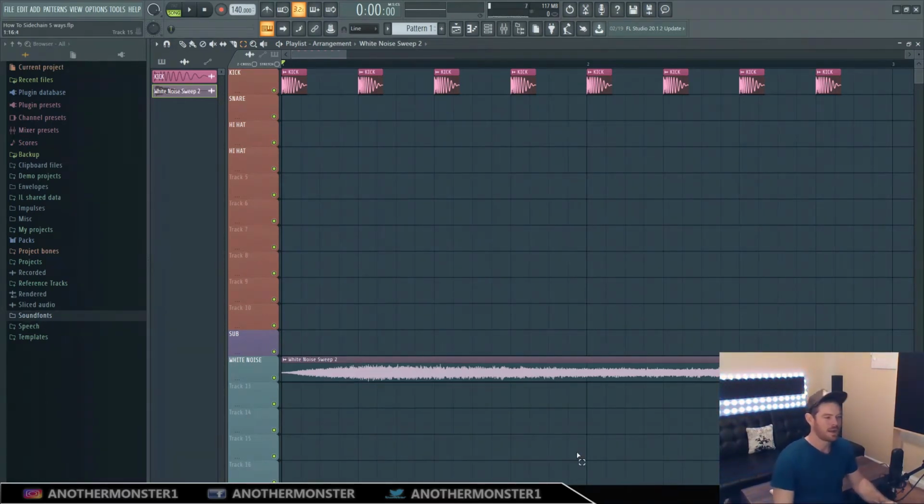But the last technique that I want to show you is sort of my personal favorite, and it wouldn't be applicable for every situation, but it's just really easy to do. And with my personal workflow, I just find it my go-to way to do this, especially when it comes to sub and kick sidechaining.